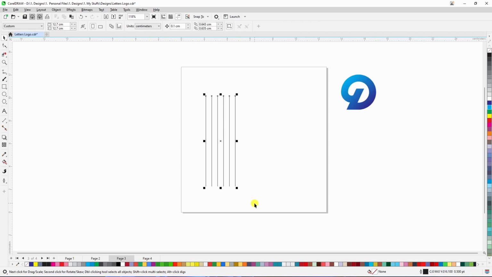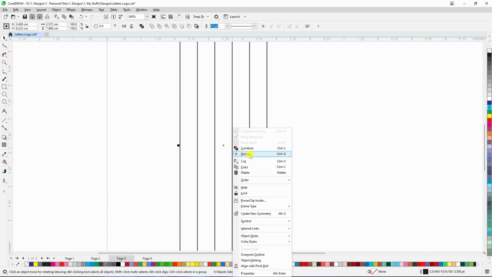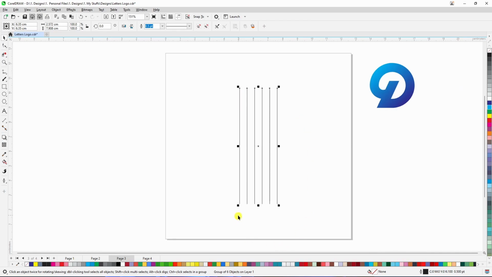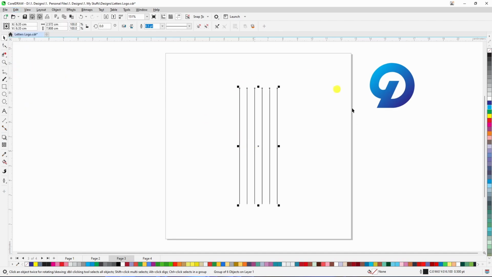Select everything, right click, and go to group. Then press P to place this object in the center of your page. Now we need to duplicate this one and rotate it. Go to edit, click on copy, then go to edit again and click on paste. Now we have duplicated it.